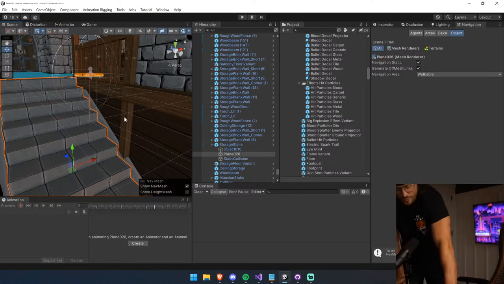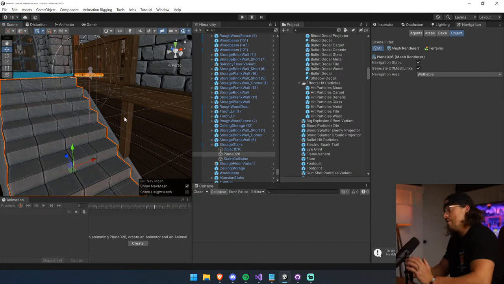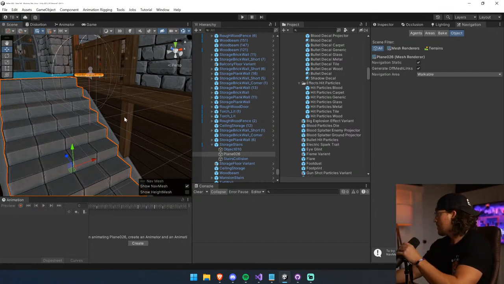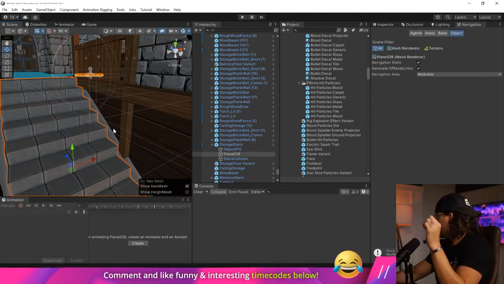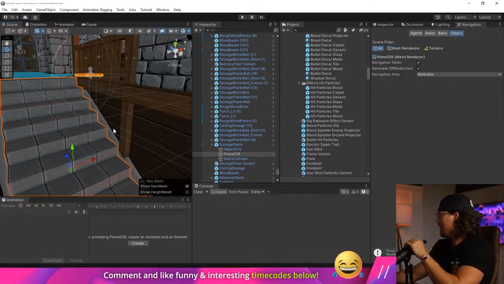For those of you who are asking if we figured out the performance issue, yeah, we figured out the performance issue. Put a cube on top of the stairs at an appropriate angle to cover the stairs, then bake the navigation, then set the cube active to false or delete it. Sounds like a pain in the butt.